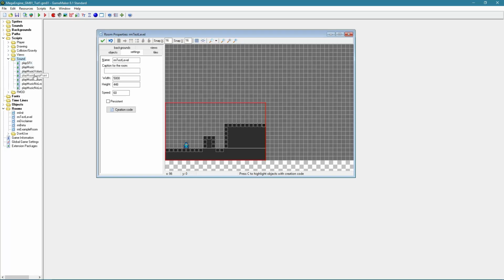The play music volume, loop point, and volume loop point. What the difference between these is, play music is the most basic version, and the game just plays the music. That's it. For play music volume, you can adjust the volume of the music that you're playing. So if you, for example, find the music a little too loud in its original source, I should say, then you can just adjust the volume accordingly so that it fits in a level.